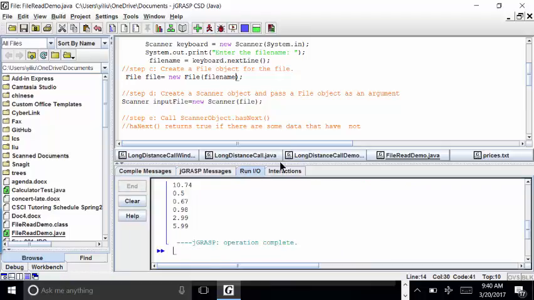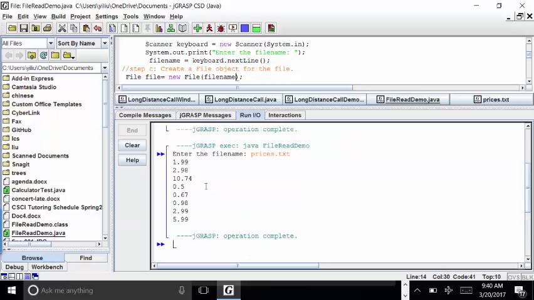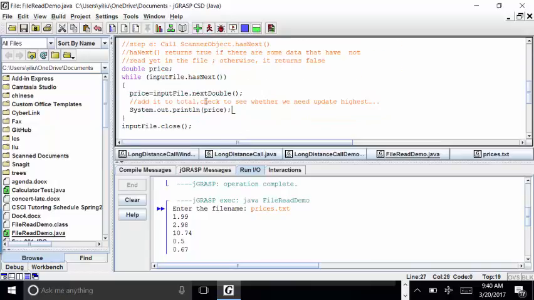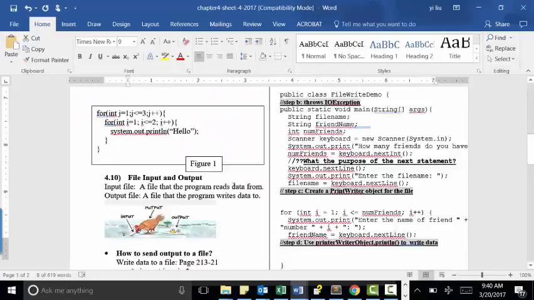So we read all the data from prices.txt one by one. If you look at our program, we read it one by one and print it. So that's the file input.